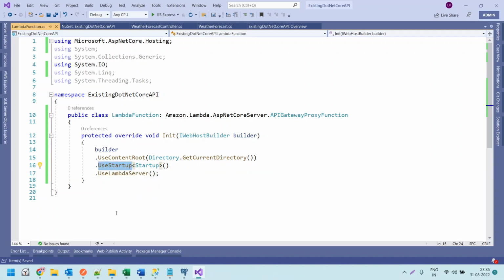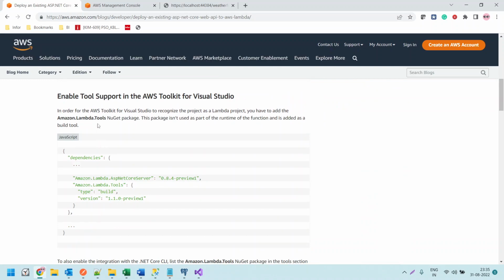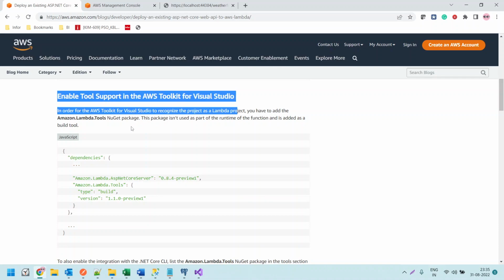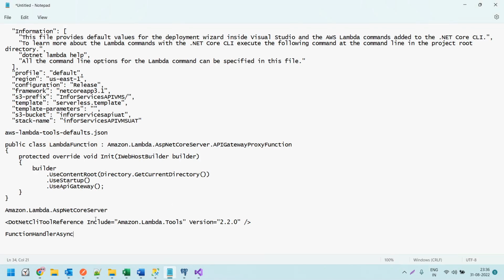After adding this class, the next step is to enable tool support in the AWS Toolkit for Visual Studio. This also I was not able to figure out. They are saying that in order for the AWS Toolkit for Visual Studio to recognize the project as a Lambda project, you have to add the NuGet package. But I couldn't add this NuGet package, so as a workaround, what I did is add Amazon.Lambda.Tools in our csproj file.